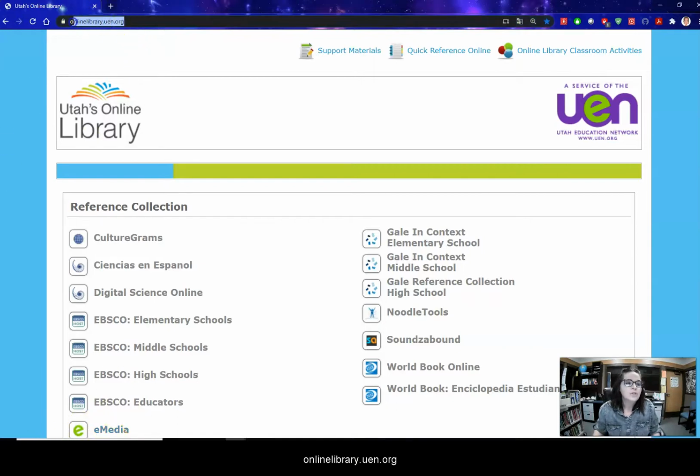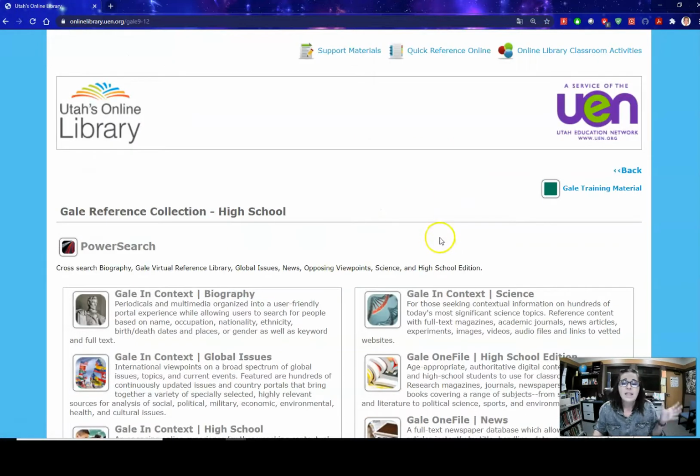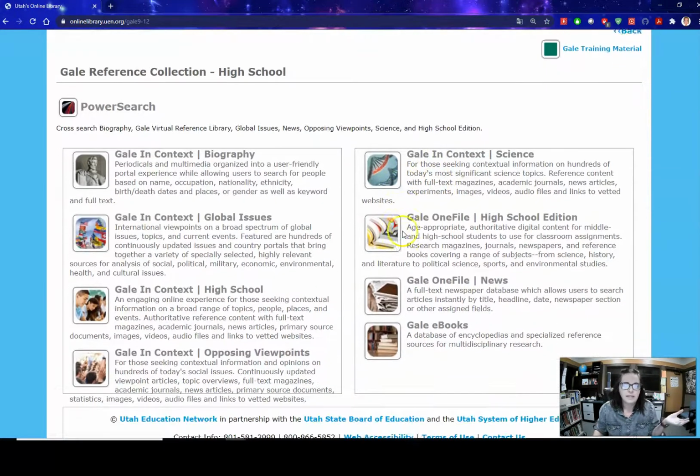How do you start? You're going to go to onlinelibrary.uen.org. That's usually where we start for our research, okay? This is what that looks like. We're going to scroll down here to Gale Reference Collection High School. This is the homepage of the Gale database.